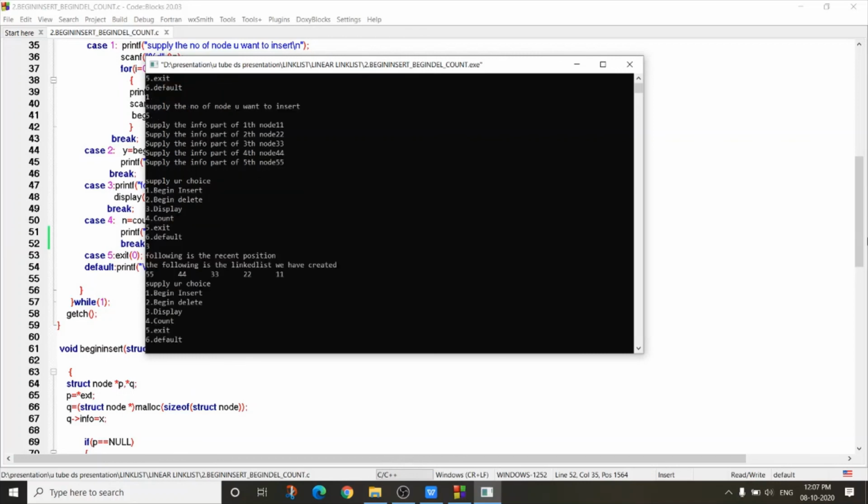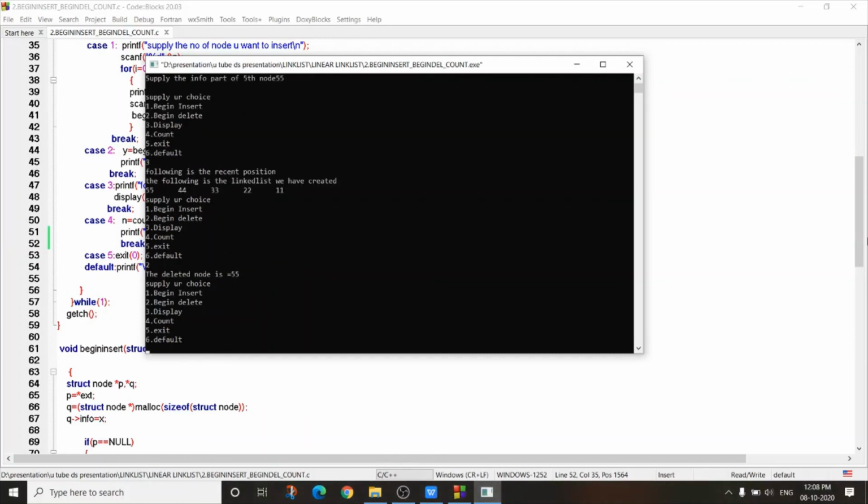Now I want to delete the first node. So begin delete, option number 2. The deleted node is 55. Again I want to see the whole linked list. So option number 3, display. So this is our existing linked list. Now I want to get the total number of nodes. So option number 4. The total number of nodes in the linked list is 5. Now exit.